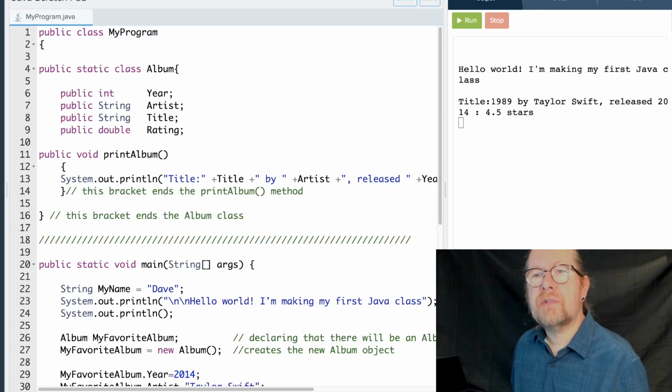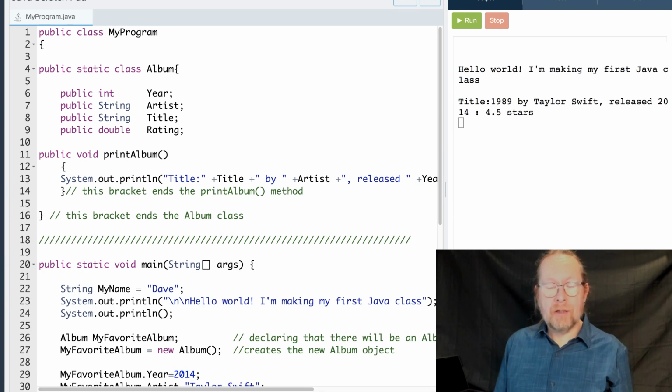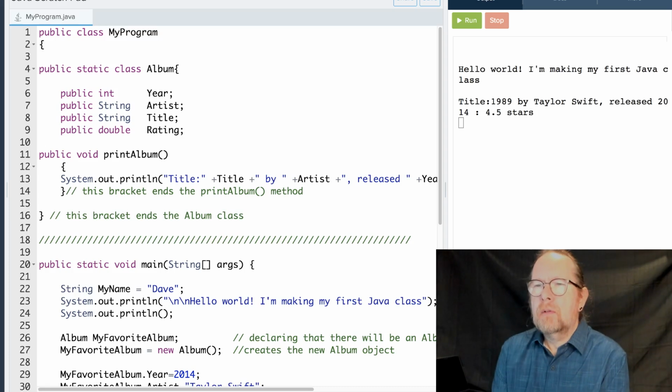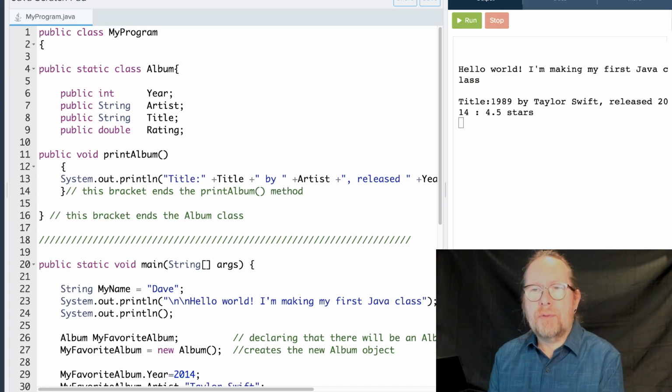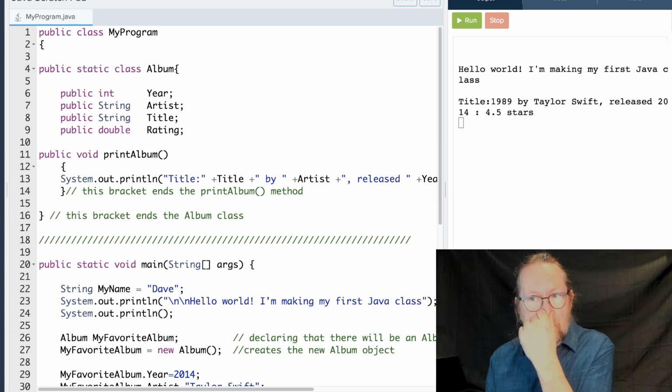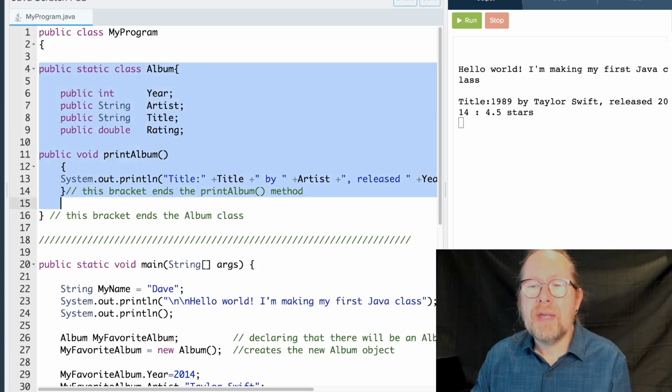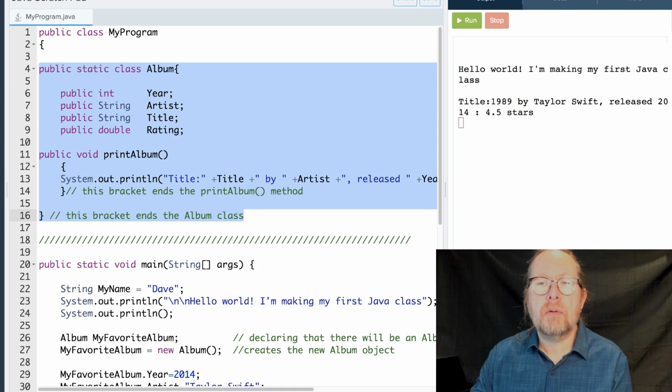All right, so we're going to do some things now to make our class a little more Java-y and a little more compliant with the way Java is supposed to work as a language. One of the first things that we should do is not have our class live within our main class of our main program.